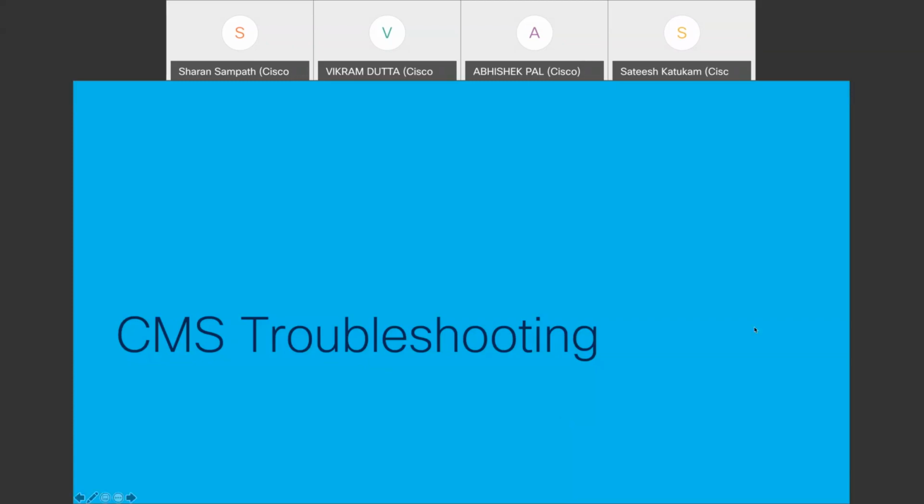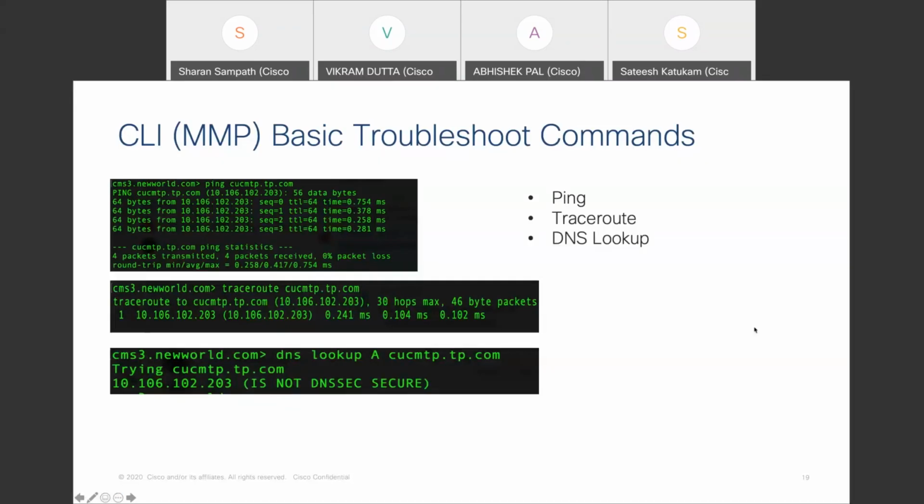So the first basic troubleshooting commands that are available on the Cisco Meeting Server are the traditional ping, traceroute, and DNS lookup commands. Right? With ping, it is pretty straightforward. You can basically try and ping an FQDN or an IP address to see if the connectivity is going through or not.